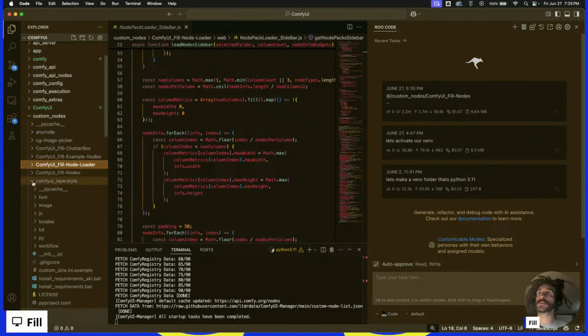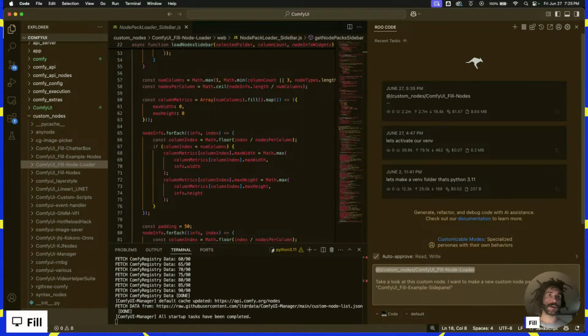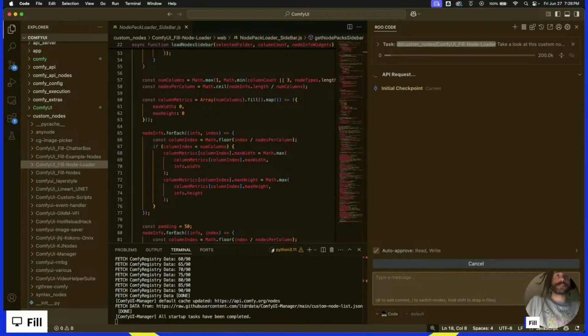So, fill node pack loader. I'm going to shift click it, and say, take a look at this custom node. I want to make a new custom node pack, we'll call it comfy UI underscore fill example side panel, and this will be a hello world JS project. Cool.